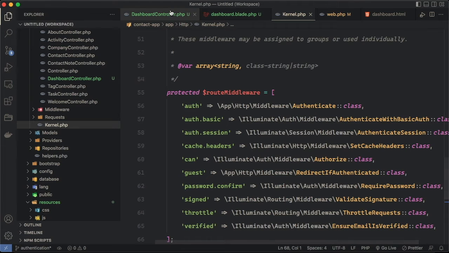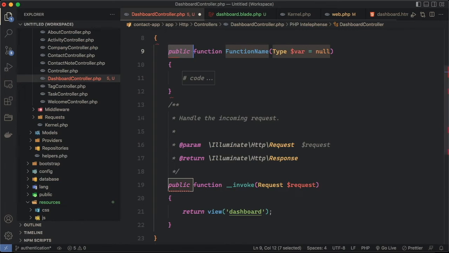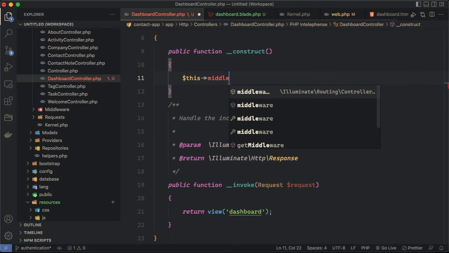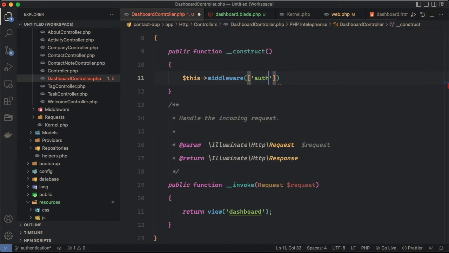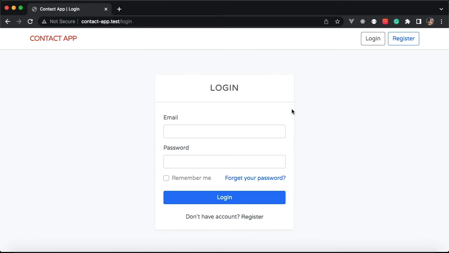I'll go back to the dashboard controller. Add a class constructor. Then call the auth middleware like so. So, when the auth middleware detects an unauthenticated user, it will redirect the user to the login route. Let's have a look. As you can see, since I haven't authenticated, I'll be redirected to the login page.